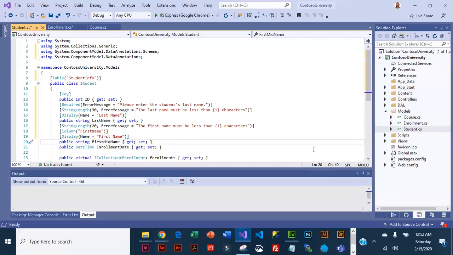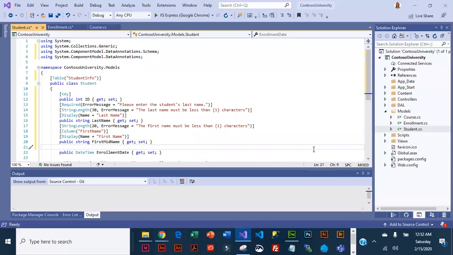And then down here for EnrollmentDate. For the column in the table, we want DateEnrolled. So we're changing the column name, and we're also changing the display for the views and using Date Enrolled.